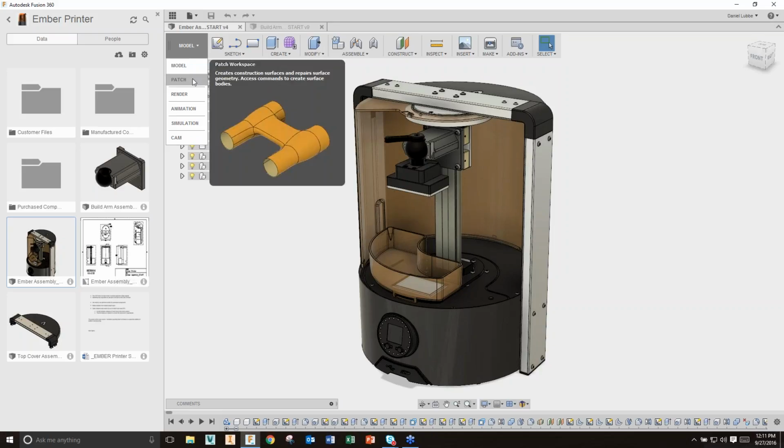We have another workspace somewhat tied to the model workspace. This is what we call the patch workspace. This allows us to work with traditional surface tools. It also has a lot of features for when we import data, if there's any sort of translation issue. I'm sure a lot of you who import data have seen this before.